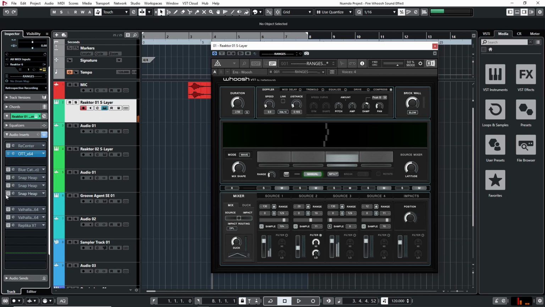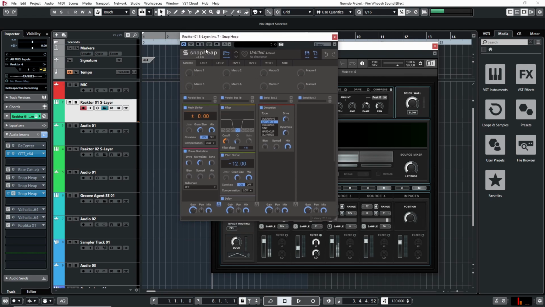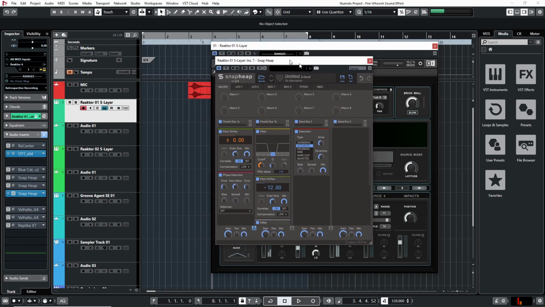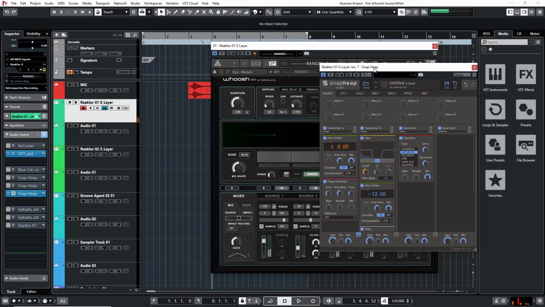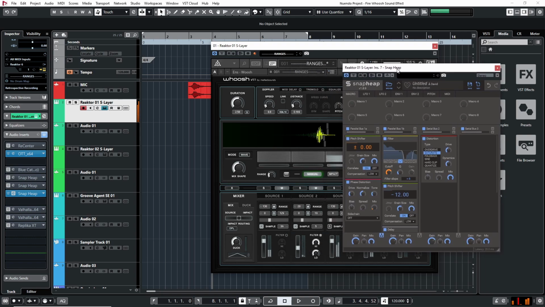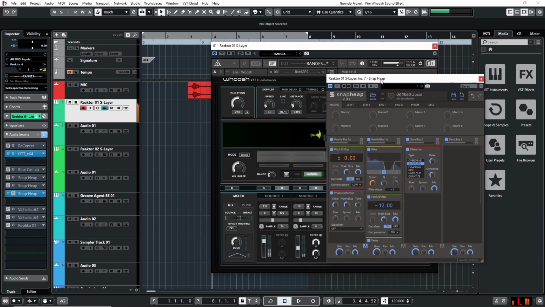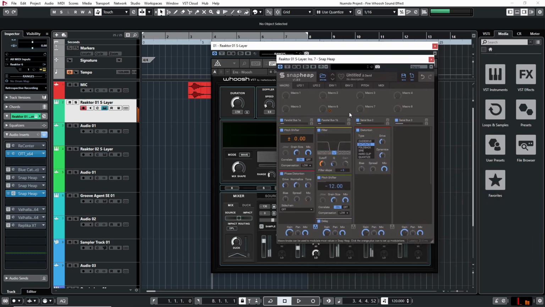The next thing I did is I added Snap Heap on here. And let's break this down because this is the core of the sound here. So let's hear what this sounds like with it on, and then we'll start from scratch here. Right, so that is the sound. So if I turn it off, let's start from the beginning here.